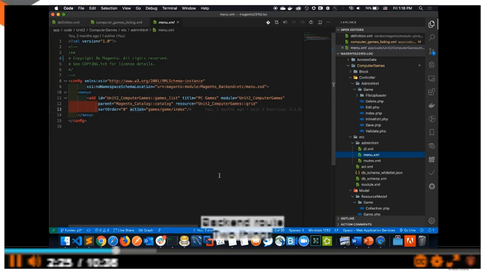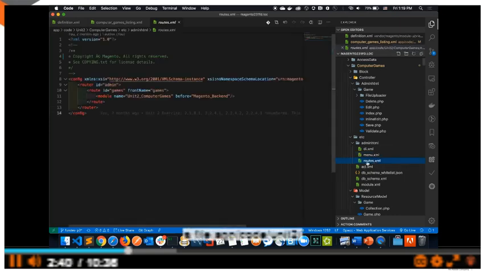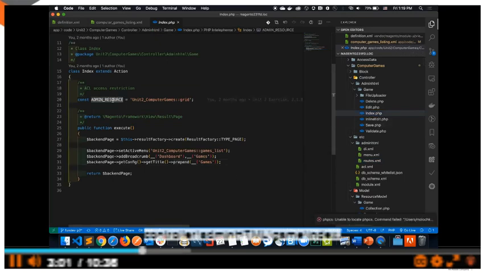Backend route. Two things are required to add a new admin route. First, the route needs to be created. Second, create the action controller. To configure the backend route, add a file, app, code, unit 2, computer games, etc, admin.html, routes.xml. Now we need to create the backend action class that will process the request here. Unit 2, computer games, controller, admin.html, game, index.